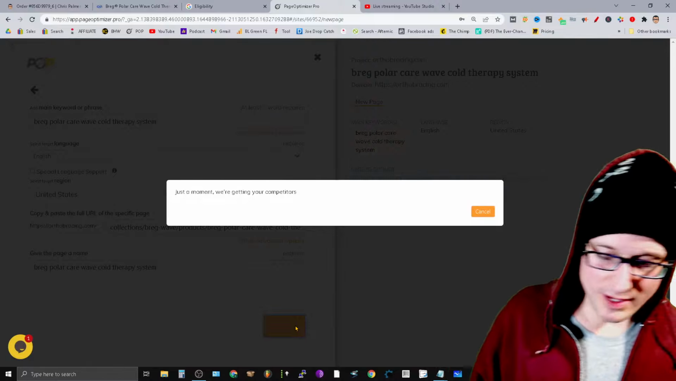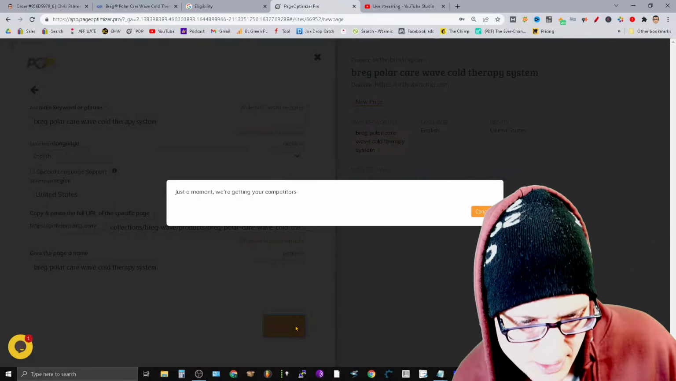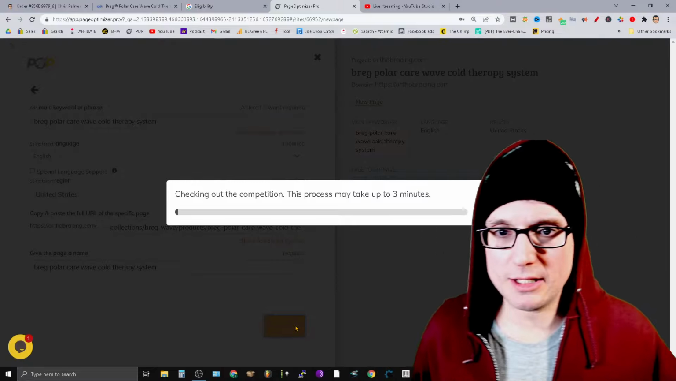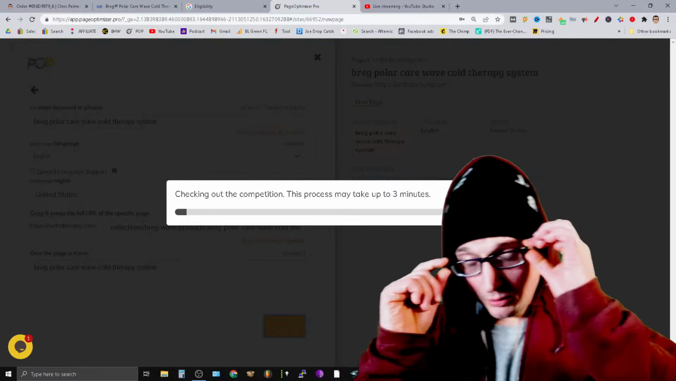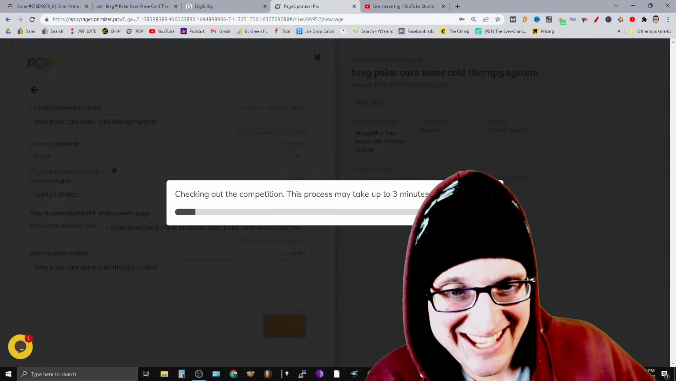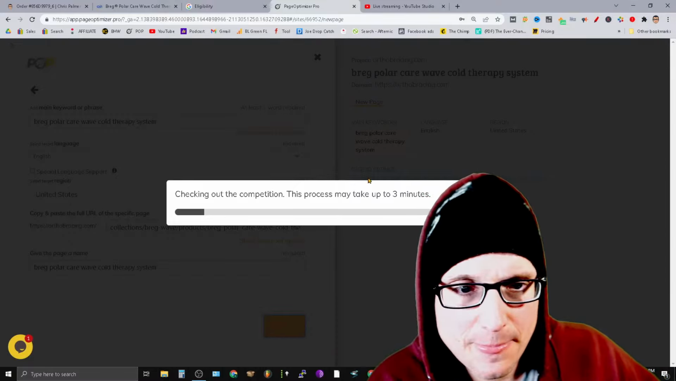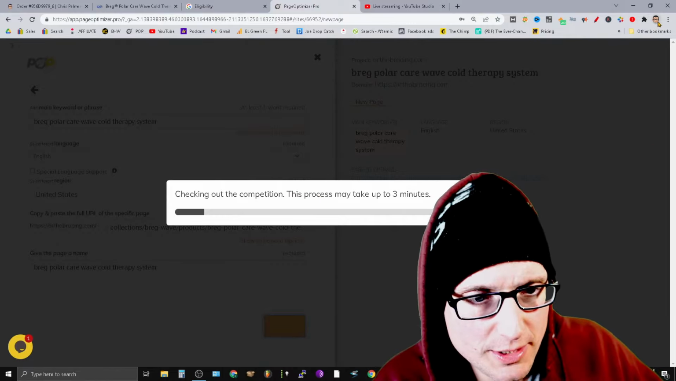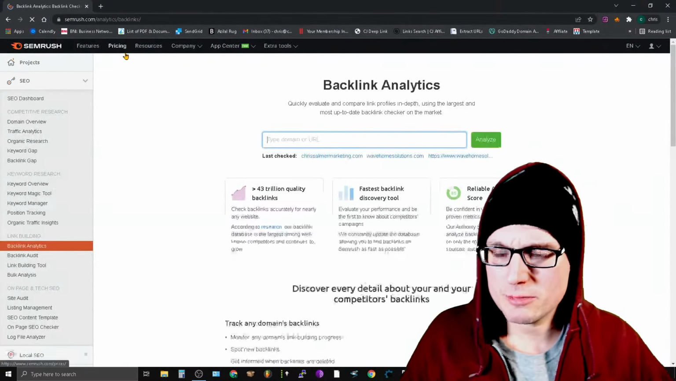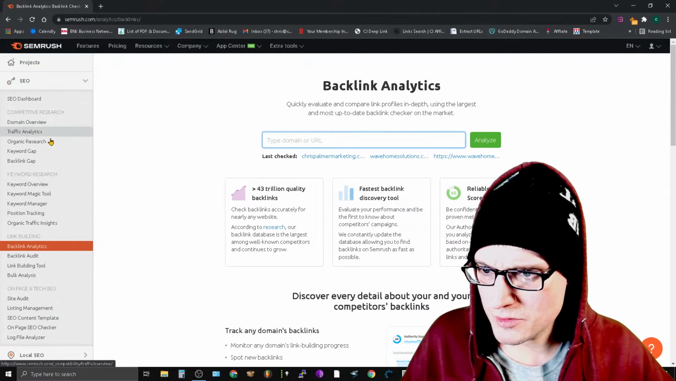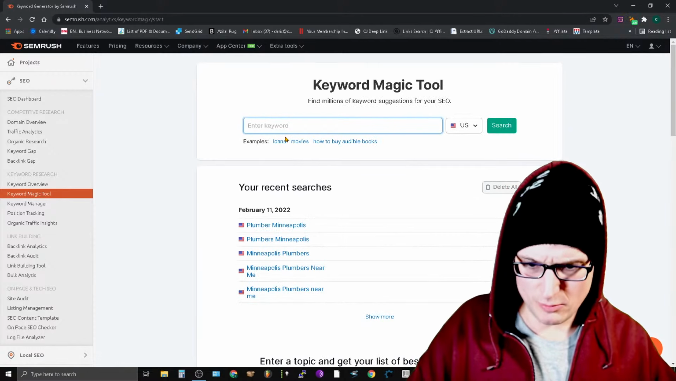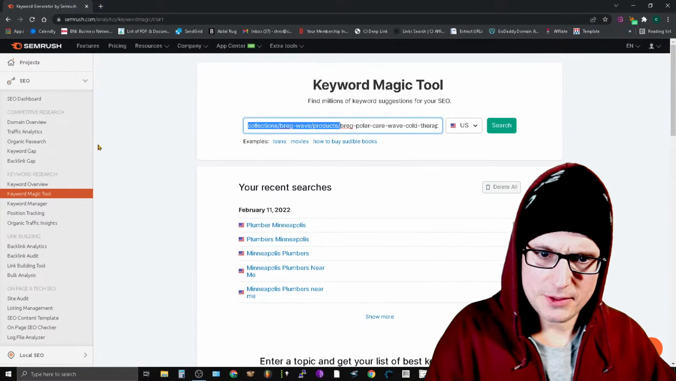All right, so we're going to wait a moment as this tool scrapes up some details. While it's doing that, we'll just hang tight. I like to come over here and get a general idea of what some LSIs or co-occurrings are. So what I like to do is come over to the Keyword Magic Tool and take that domain and toss it in there like this.